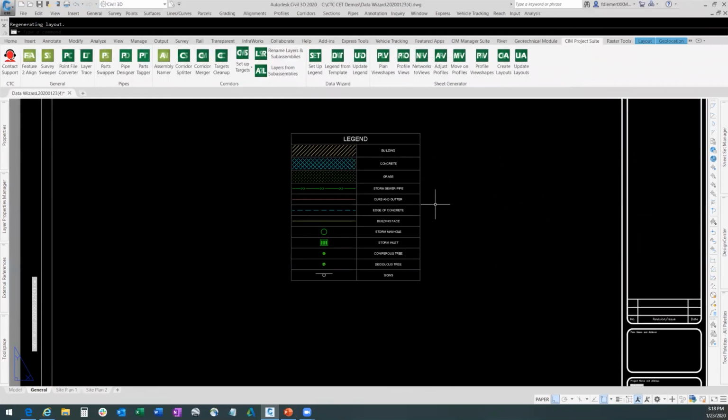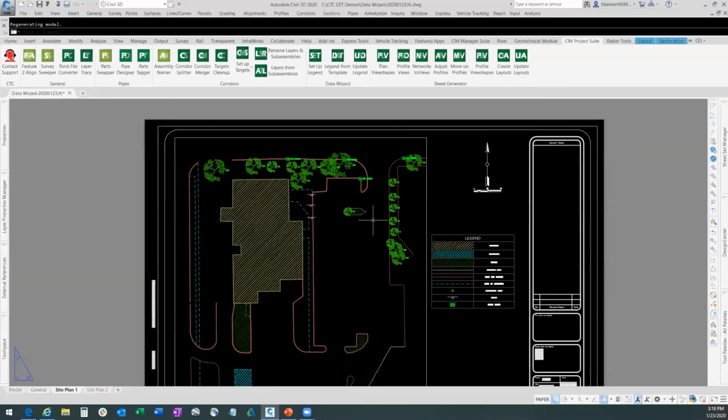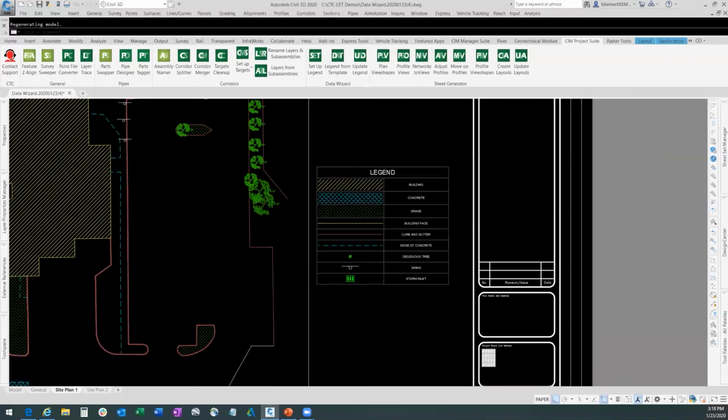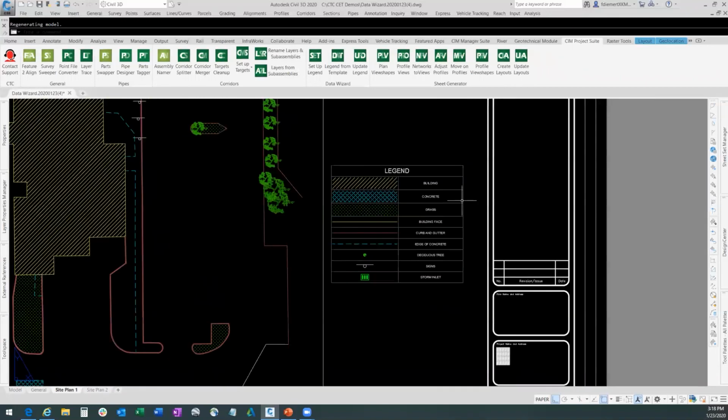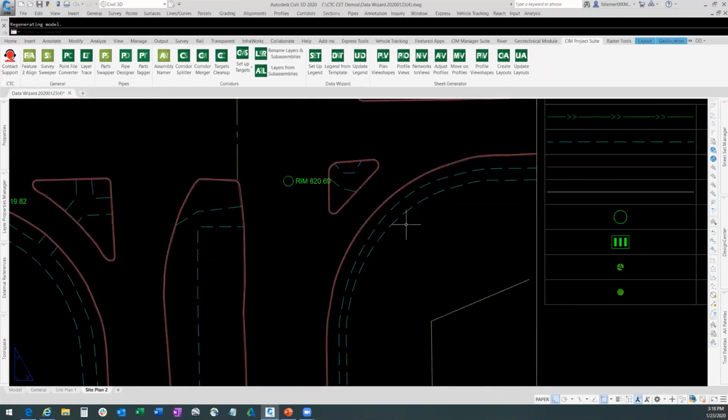Are there any questions or is there anything anybody would like to see? Again, basically that's all there is to the data wizard. Not a whole heck of a lot going on here. Got the site plan 1 that has its own legend. We have site plan 2 that has its own legend.